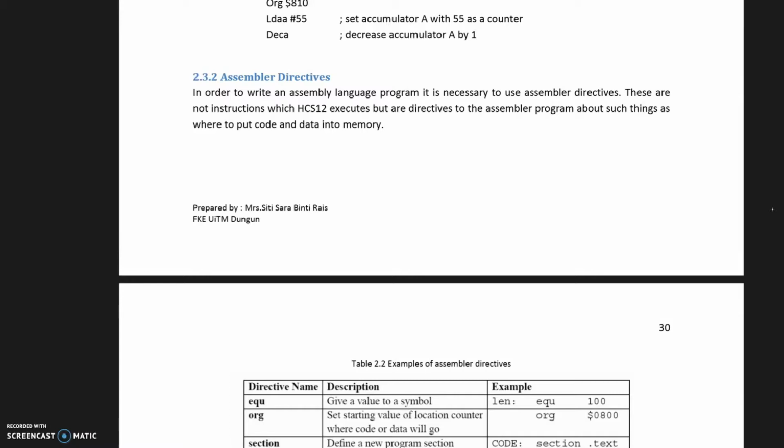Proceed to chapter 2 with the subtopic Assembler Directive. In order to write an assembly language program, it is necessary to use assembler directives. These are not instructions which the HCS12 executes, but are directives to the assembler program about such things as where to put code and data into memory.